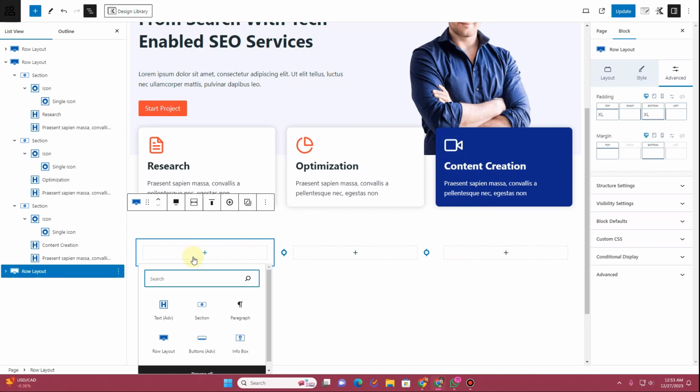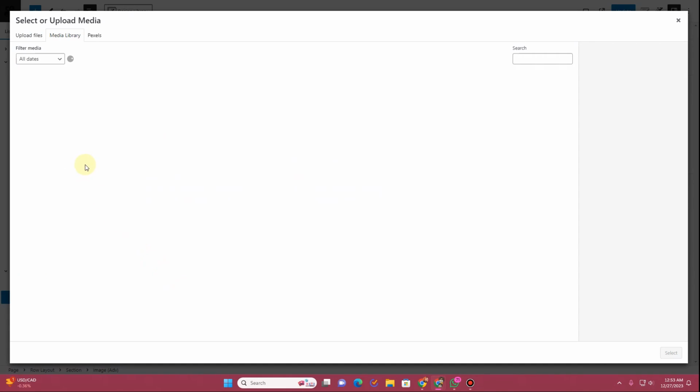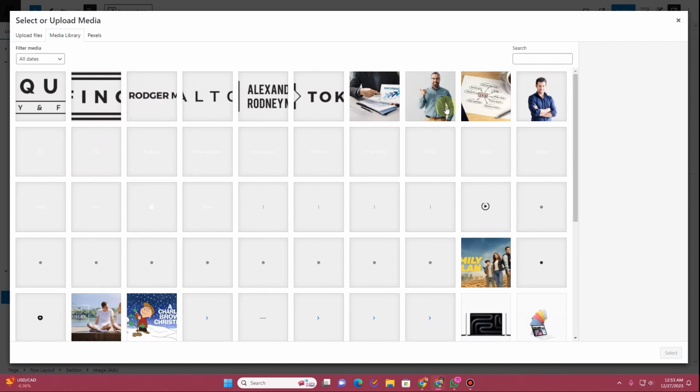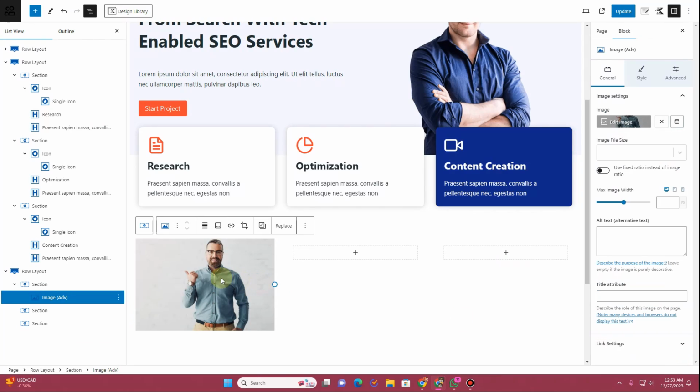In the first card, we can add some images. So I'll search for the image, and I'll insert this image widget here, or the image module here, and then I'll click on this select image. And once you click on select image, we actually want to use this image right here. So I'll click on this select image, and then in here you can adjust the image file size. You can choose full here, or you can use the fixed ratio instead of image ratio.